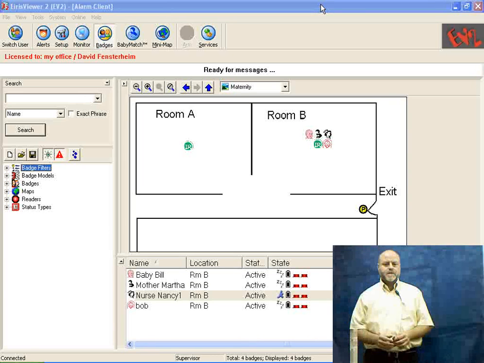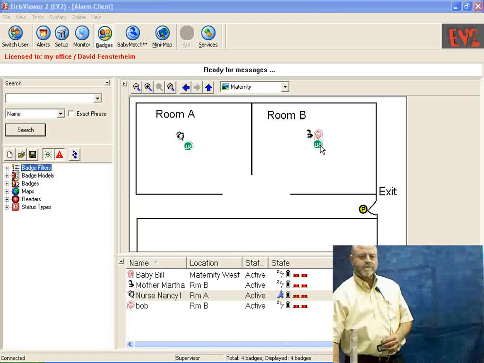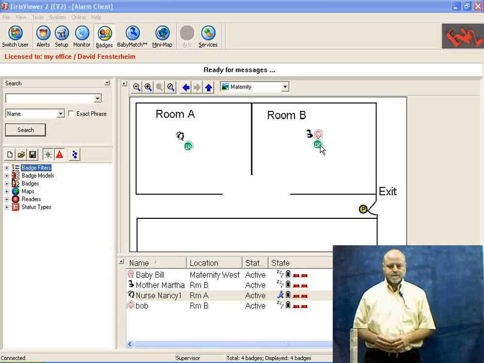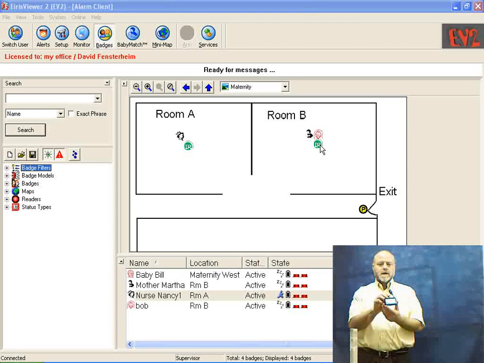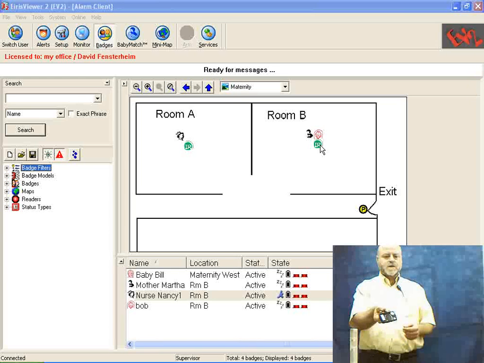I've got two infrared readers. One I call Room A, and one I call Room B. If I look at this tag here, this is my personnel badge. On the back it's got two buttons, as you can see. A larger button, which we call button 1, and a smaller button, button 2.